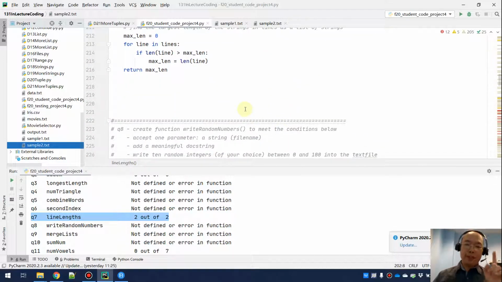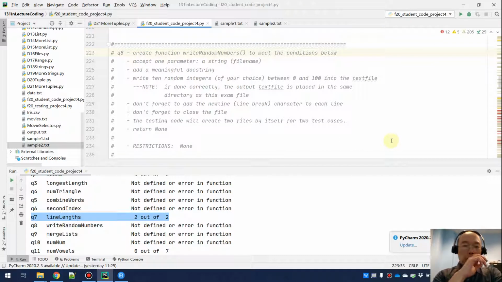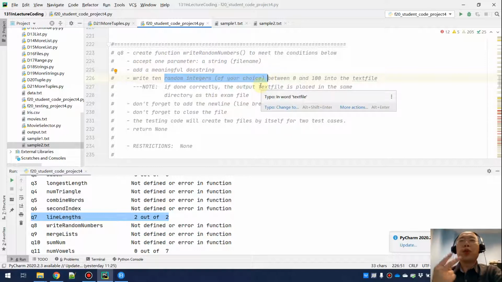And another hard one is we want to write random numbers to a file. We are going to create this function, use this name as an input parameter, and a meaningful documentation string, of course, and we are going to write 10 random integers of your choice. So you have to choose how you create the random numbers. If you just feel 2 is a random number or your lucky number for today, you write all 2s. I think it should be fine.